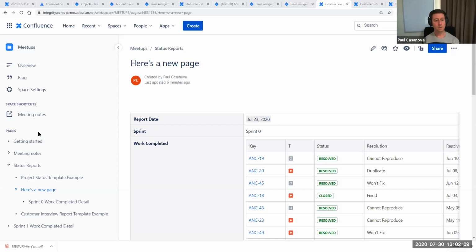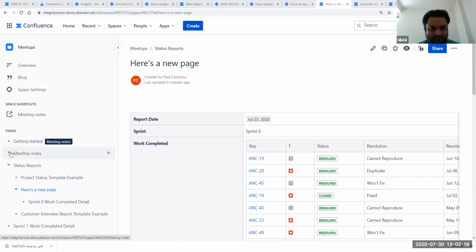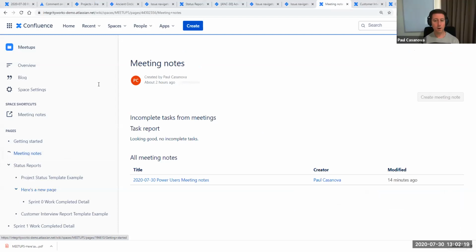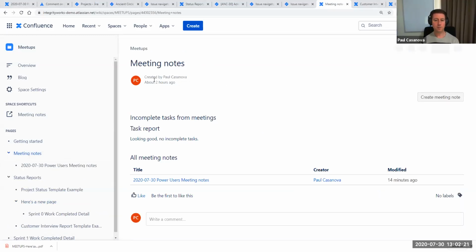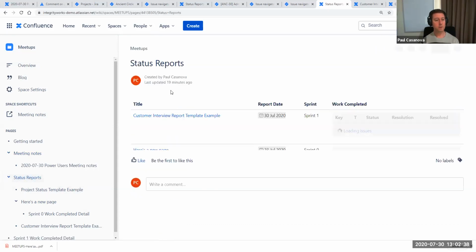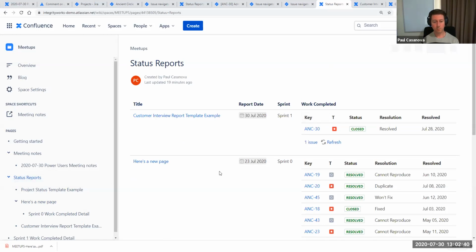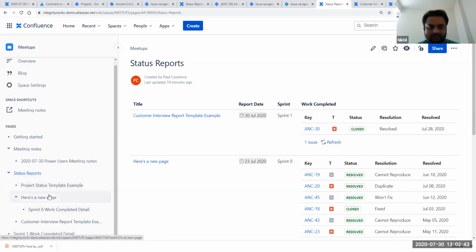No worries. Okay, so getting started, that page was there when we created the space by default. The meeting notes page, this overarching page, got created when I created the first meeting notes. The summary page by default gets created, and that's using one of those macros that we've just demonstrated to populate all the meeting notes here. Status reports, I created this page earlier today. So this is our own summary page, and then the child pages that I created beneath that.